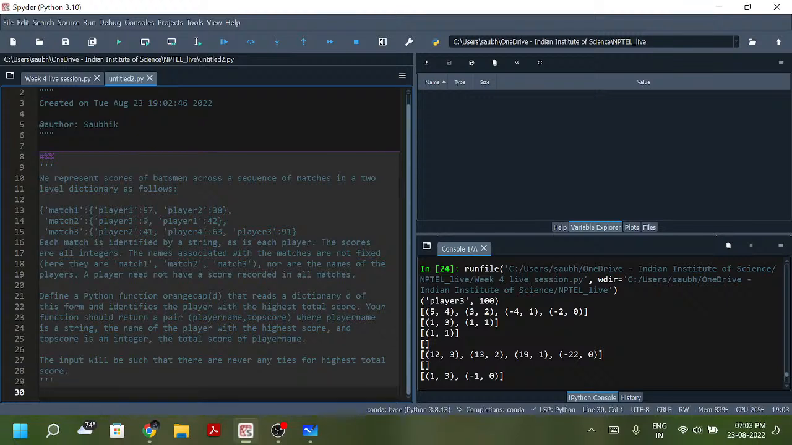We represent scores of batsmen across a sequence of matches in a two-level dictionary as follows. Match 1 has a nested dictionary, where player 1 scored 57, player 2 scored 30. Like that, match 2, match 3 all have nested dictionaries.